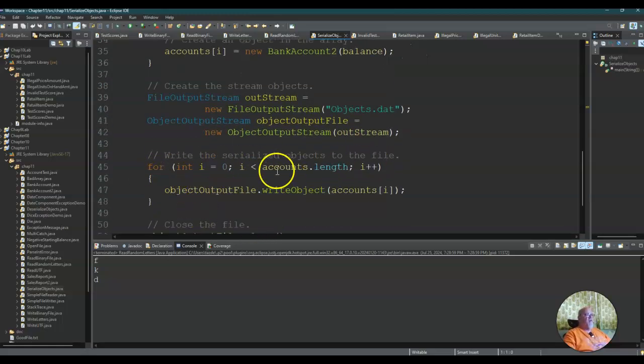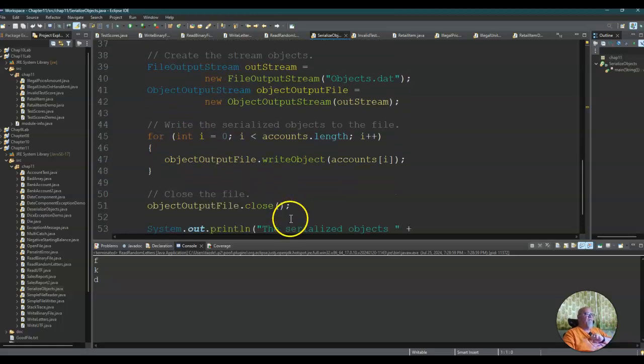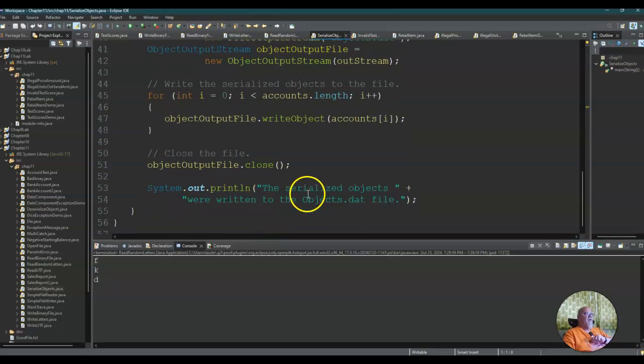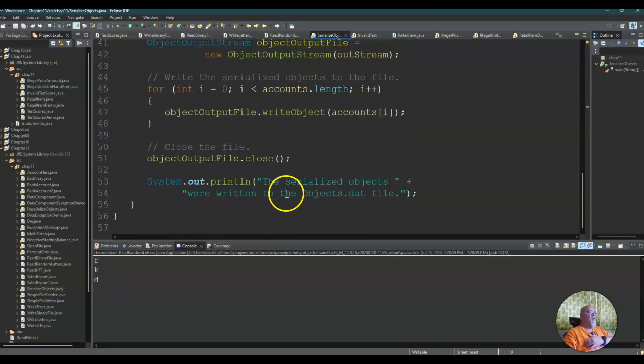Now I'm going to step through the accounts.length. So I'm going to go through this 3 times, and I'm going to say object output file.writeObject, and it's going to write that bank account 2 object as a serialized record in this object output file. I then close the file, and it says the serialized objects were written to the objects.dat file. So line 47 serializes that object and then puts it into the file.